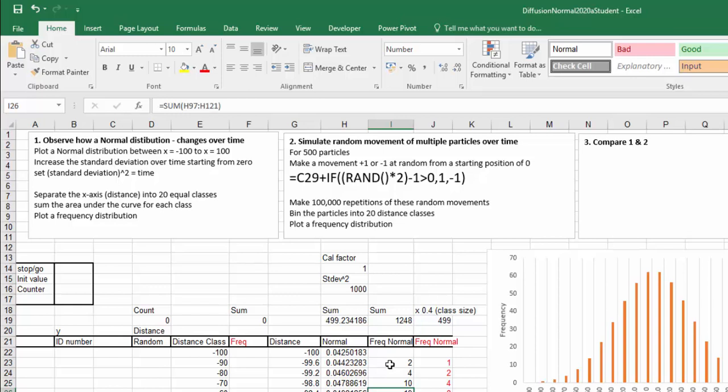But what's happened is that the x-axis, the distance, has been separated into 20 equal classes, and then the area under the curve for each class has been summed, and then a frequency distribution has been plotted.